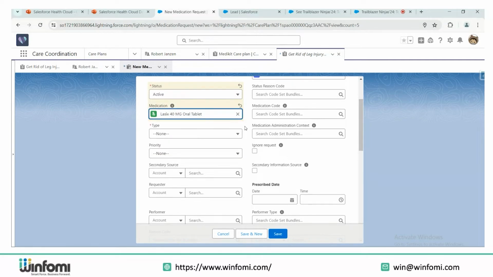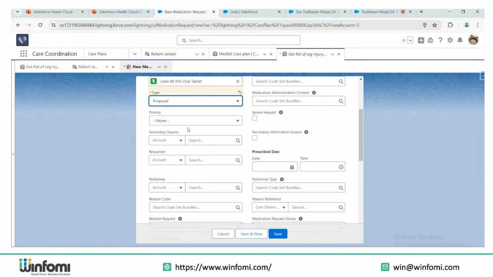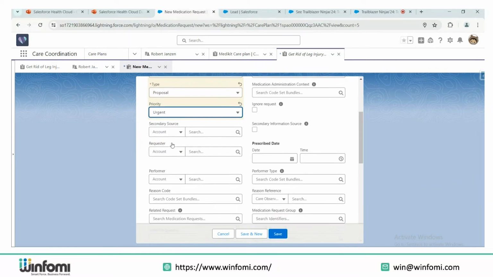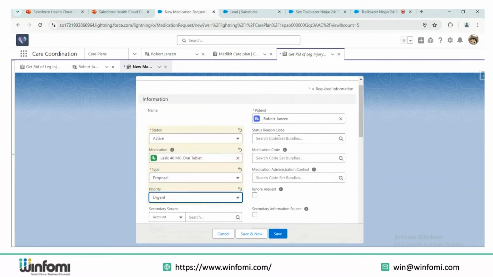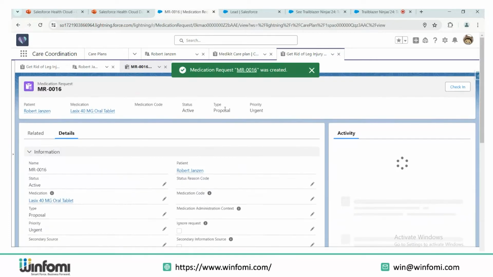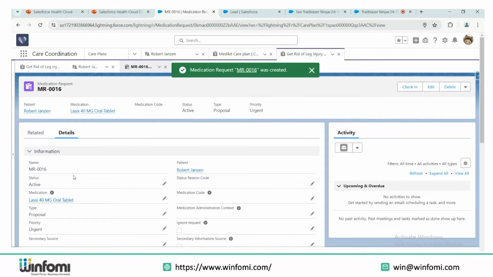So how the doctors or nurses will choose what is required for him, they'll be creating and just assigning it to him. Okay, it is in the proposal state. Let's set this priority as urgent. All other things are user based. On saving this, the medication record got automatically created, and the robot patient is also linked to this.